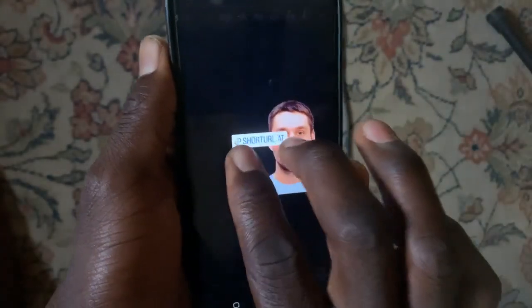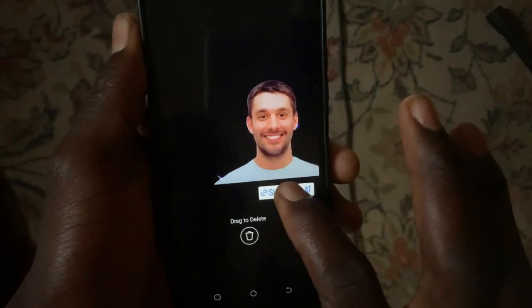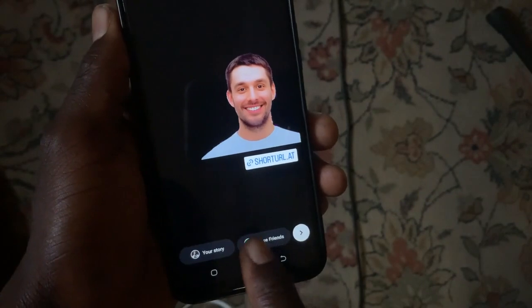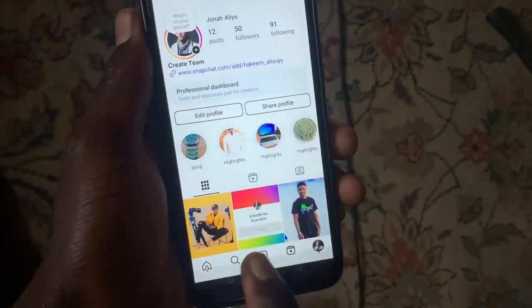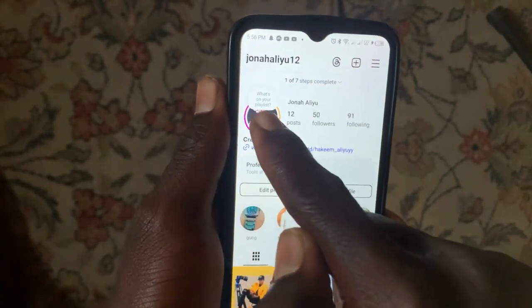Now you can go ahead and resize it. So I'll just resize it and add it in this section, and tap on this share button. Share your story. So now I added my story. If you want to view the link, tap on your story like this.